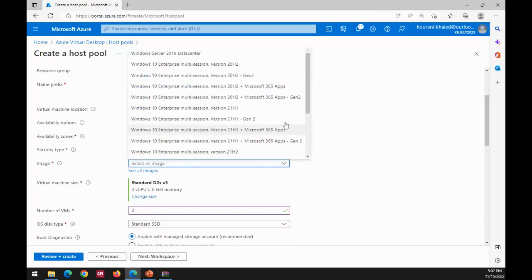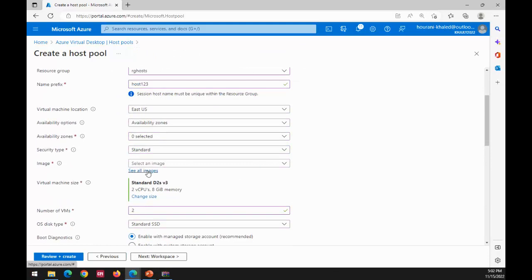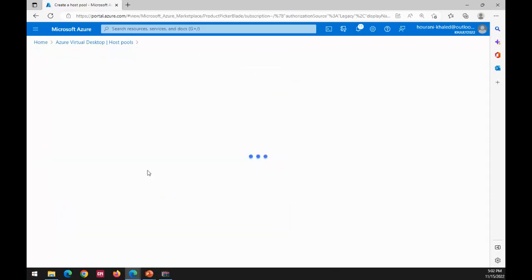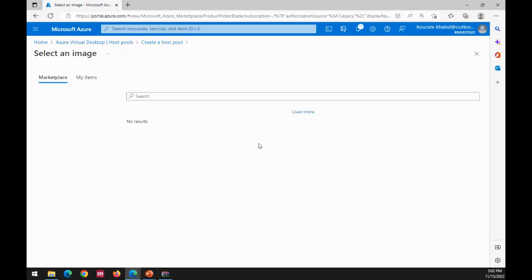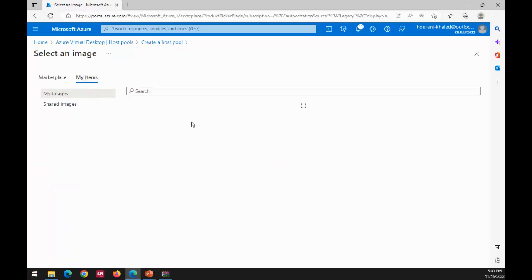If I need to get an image from the already made ones, I press here, or I press on see all images. I want to show you this is my items. My items is the place where you can find the images that you created and shared. You know, whenever you have your own virtual image and you have created that and shared it, you will find it here. Of course, it should be on a shared storage.